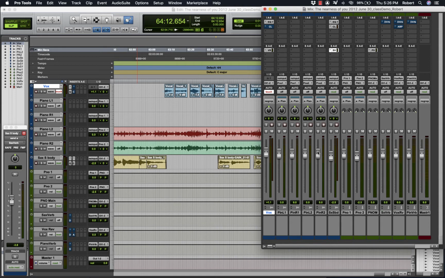So starting point, all faders at 0. You then decide what is the most important instrument. In this case, it's voice and saxophone. So then I will build the other instruments around the voice and the saxophone, because voice and saxophone are the most two important instruments in this ensemble. They are the lead instruments.